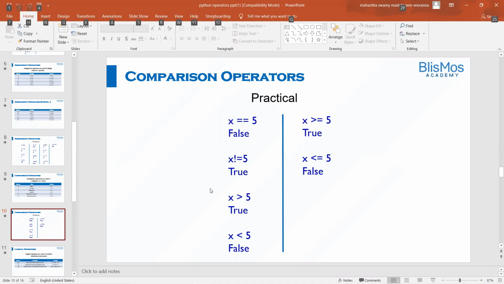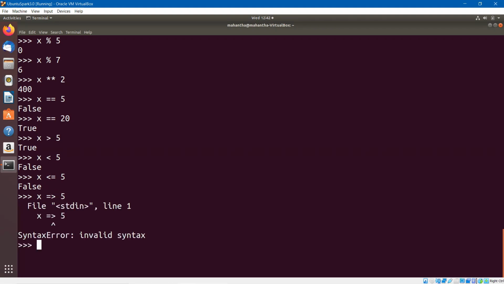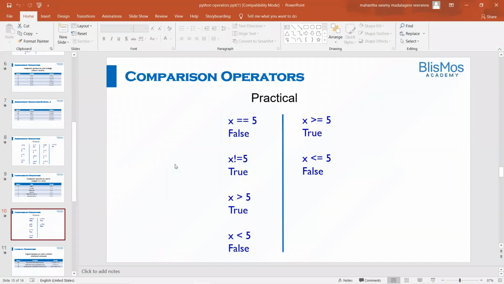X is not equal to 5, x is greater than 5, x is less than 5, and all these things you can try. Yes, x is more than 5 because 20 is more than 5. And let's say we'll just go with false. You can also combine these two things. It is less than or equal to 5. If I say x is more than or equal to 5, this is a syntax error. The way we should use this is, it's true. Okay, these are the different ways you can use the comparison operators.